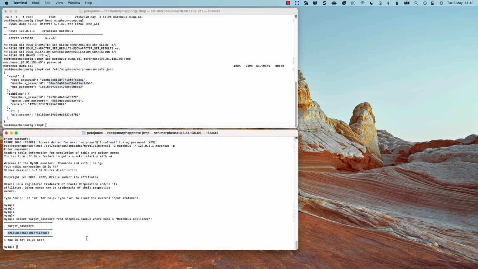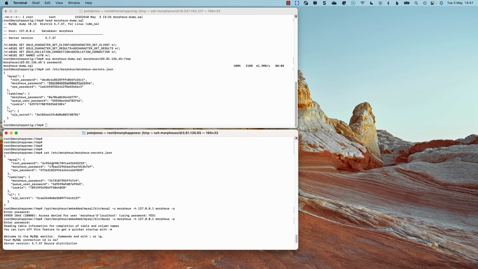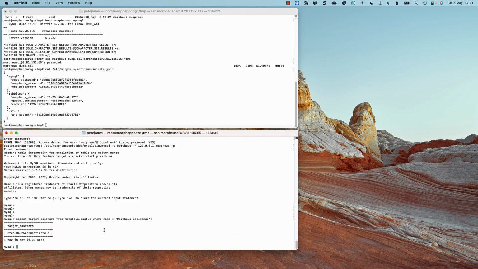So we need to update this password. This is why the backup job, or the Morpheus Appliance backup, is failing. It's because it's referencing the old password from the original database, whereas now the database on our new system has got a different password, so we need to update that password. So it's really simple to do.